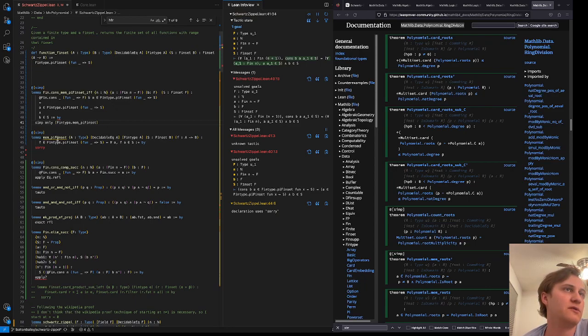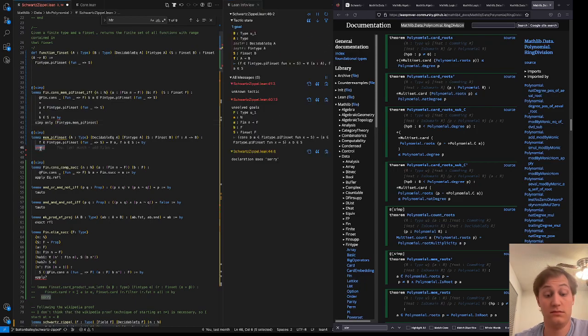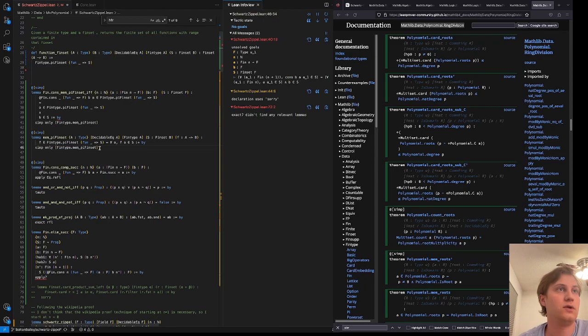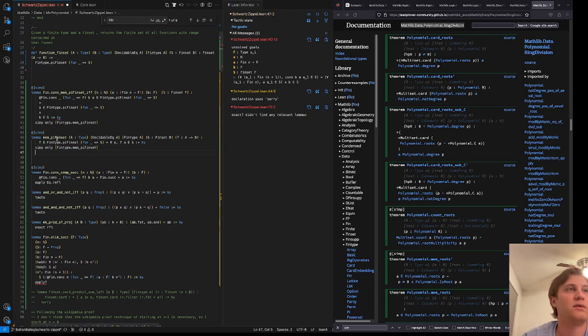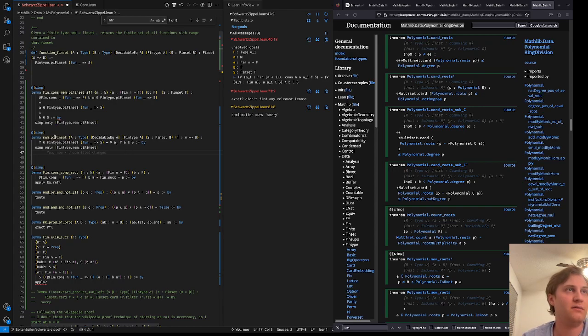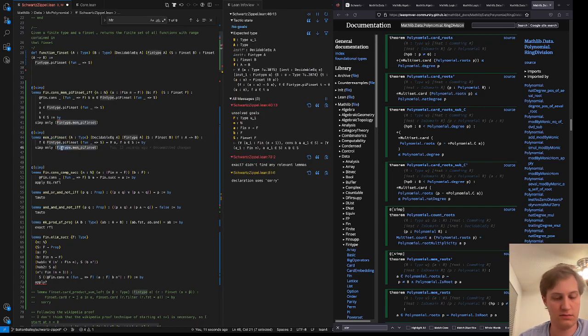Fin type mempy fin set. Okay, so clearly, this lemma already exists in the library. Fin type mempy fin set. Yeah, okay. So this is fin mempy fin set. It's just fin type dot mempy fin set.